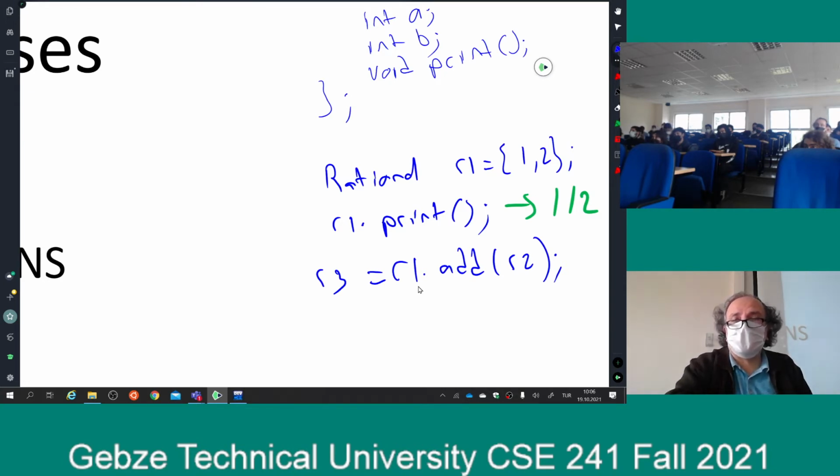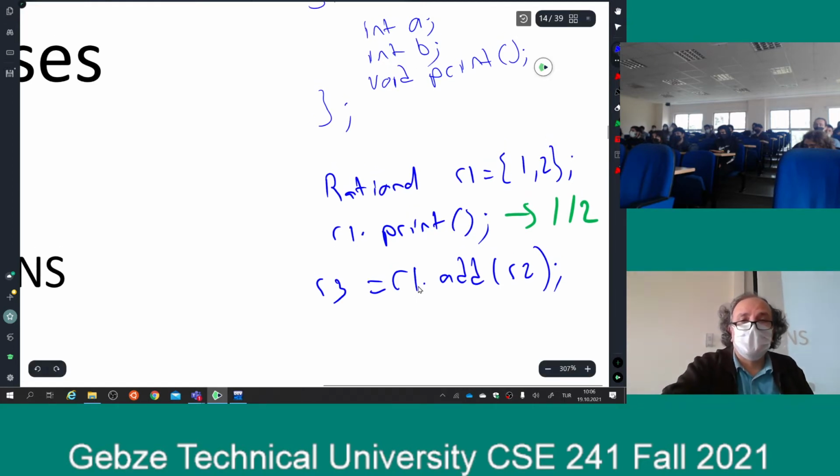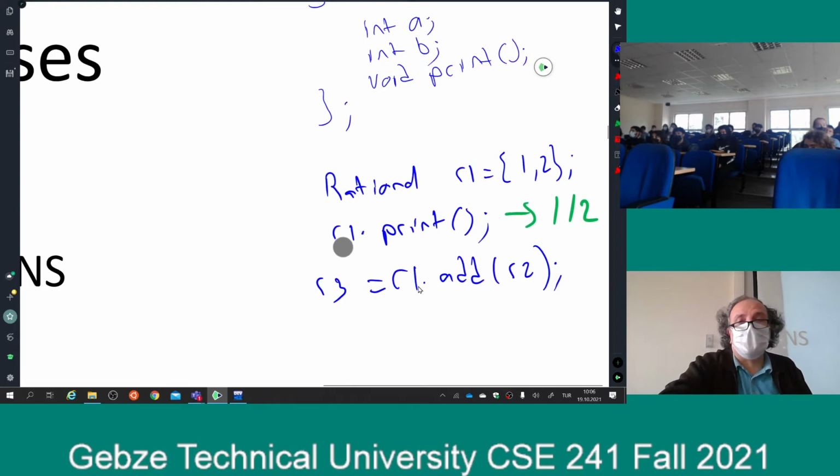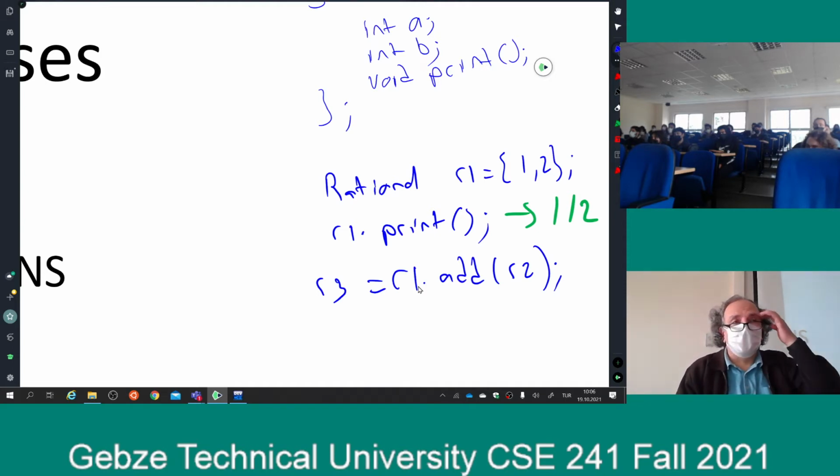Let's look at this function print. As you see, it doesn't take any parameters, right? Where is the parameter? Where is A and B? It is in here, right? This is kind of a parameter, R1. So this print function has everything it needs to work on. It has access to A and B, and it can print, or it can do whatever it wants with A and B. So that's the idea of classes.